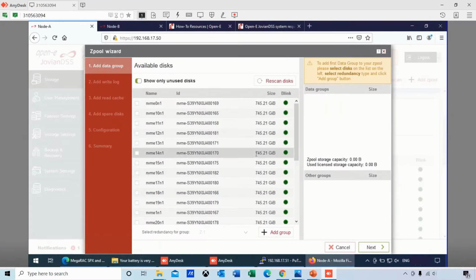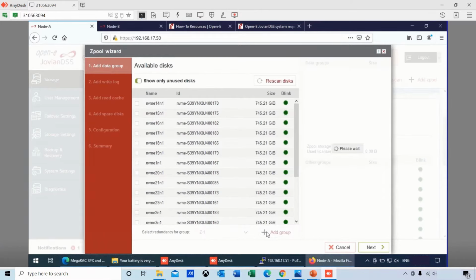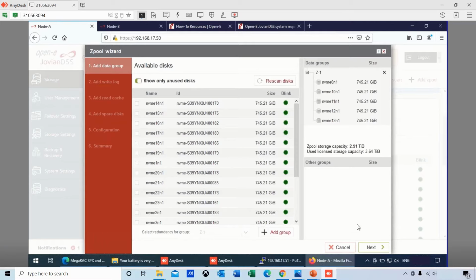And here we're going to be able to select just a couple disks, just to give everybody an idea how simple it is. I'm going to do what's called a Z1, which is like a RAID 5. One disk is going to be used for parity. So here I'm selecting a Z1. I'm going to add it to the group. It's going to swing it over to the right. I'm going to go to next.